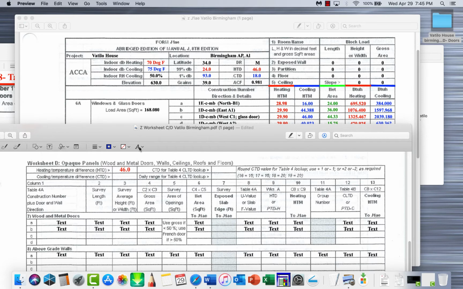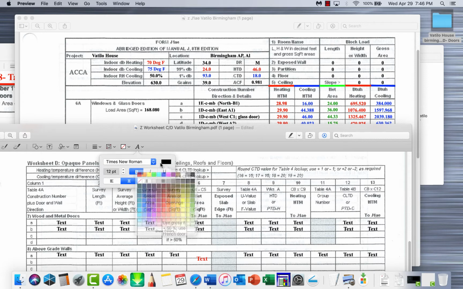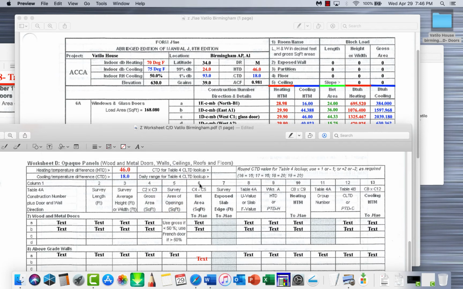Next will be our cooling HTM. So we'll make another text box. We're going to put it right here. And we'll make it blue because it's cooling. We look and see what our cooling HTM is, and ours is 18. So 18.0, and let's make this one blue. Okay, so we got 46.0 and 18.0.